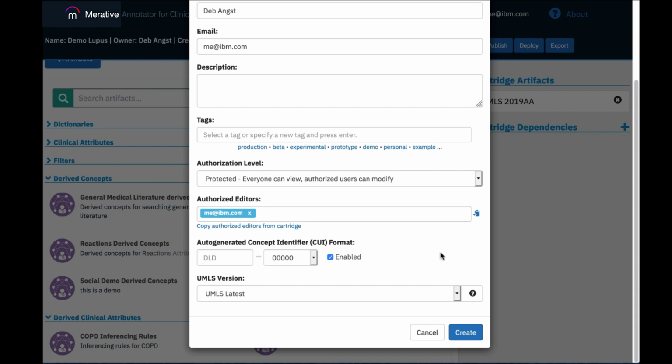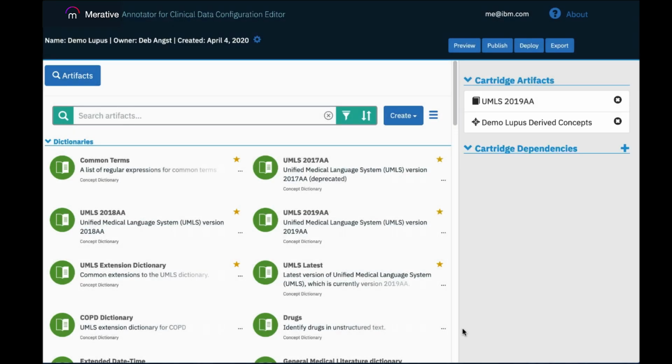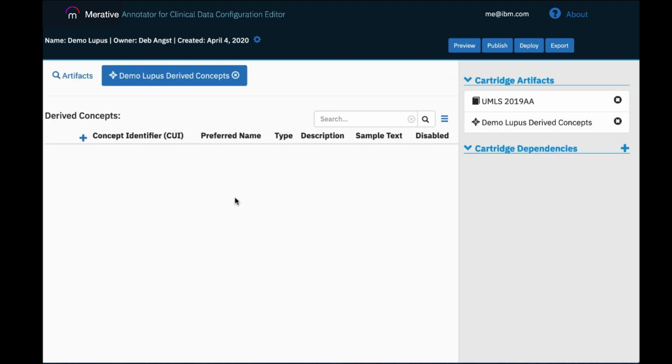Lastly is the UMLS version. This is the version of UMLS that will be used when working with derived concepts for both type-ahead operations and for displaying UMLS concepts in TreeView mode. TreeView relies on the relationships that exist within the UMLS ontologies. By default, UMLS latest is selected. Clicking Create will create a new derived concepts artifact called Demo Lupus Derived Concepts that automatically gets added to my cartridge. Clicking on this artifact will open it up, and I can begin adding derived concept definitions to this set by clicking the plus icon.